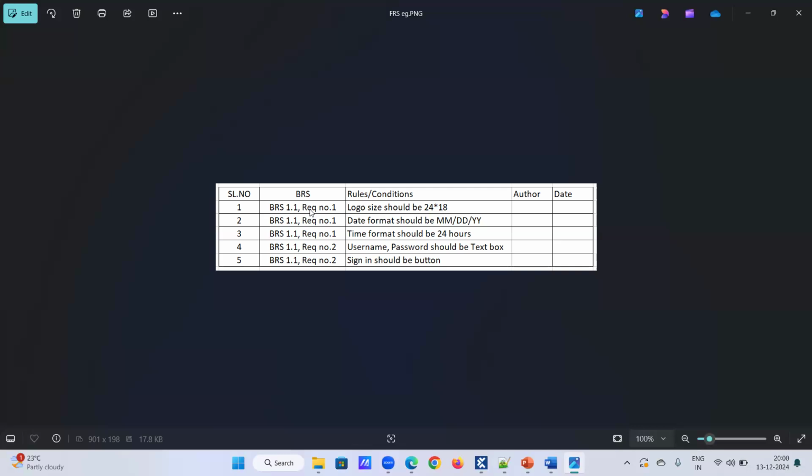Okay, and it defines how to develop and how to test. If you see BRS requirement number one, logo size should be 24 into 14, and date format should be MMDDYY. Time format should be 24 hours. Username, password should be text box. Sign in should be button. Everything is very clear.